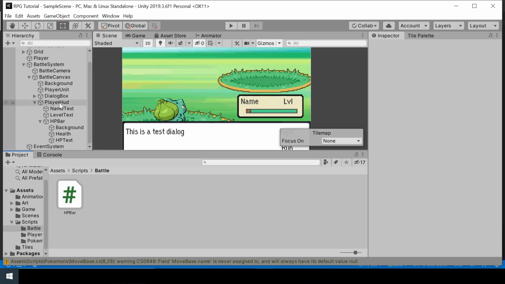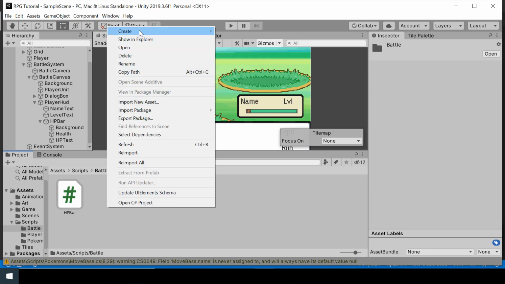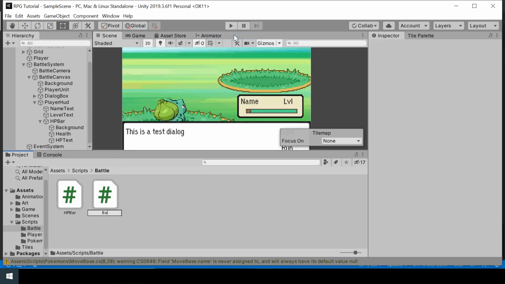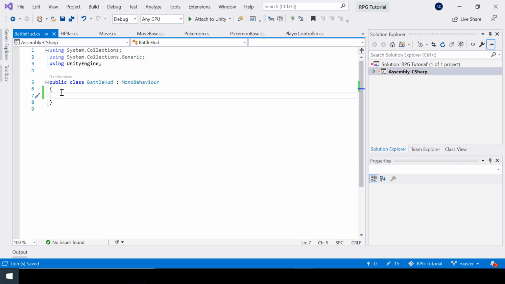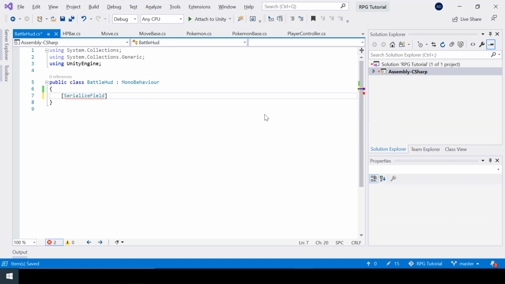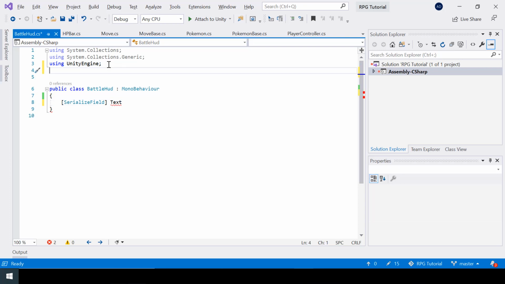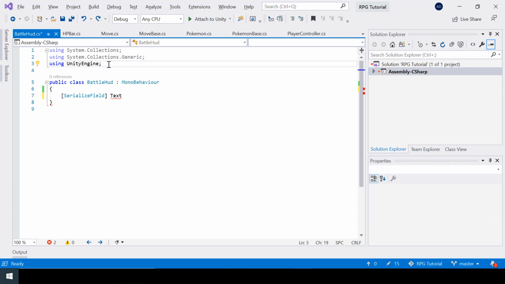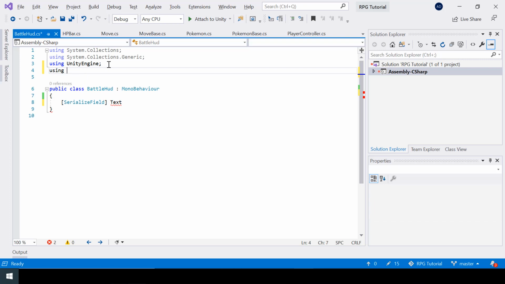So next, let's create a script for the HUD. I'll call it battle HUD. So in the battle HUD script, we need a reference to the name text, level text, and the HP bar. So we don't have a class called text. So when we're working with UI, we need to import the UnityEngine.UI namespace. So let's do that. Okay, so now we have a class called text.